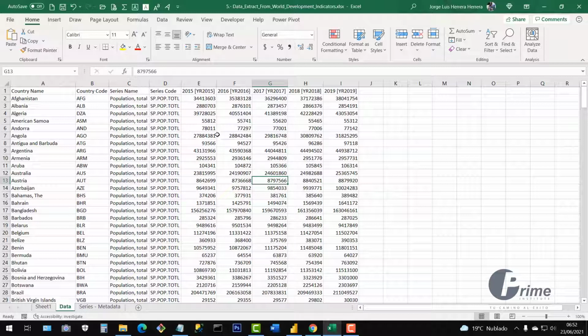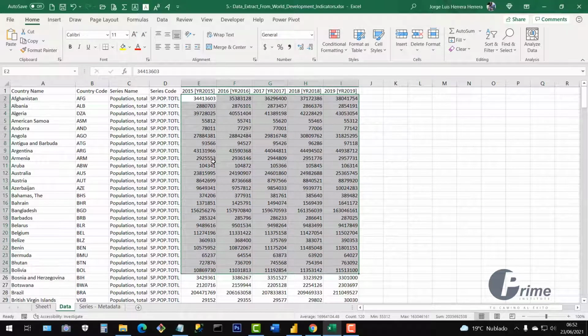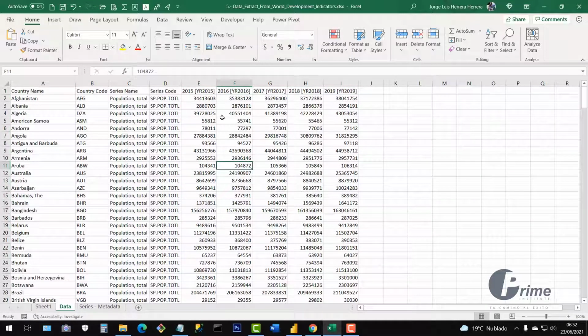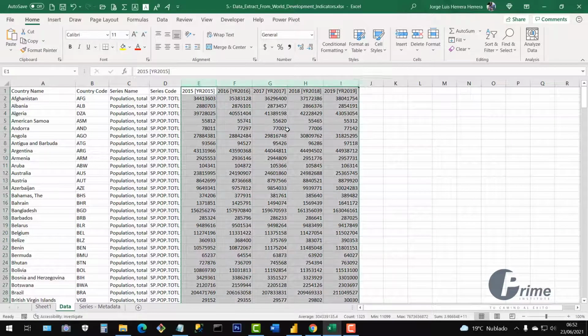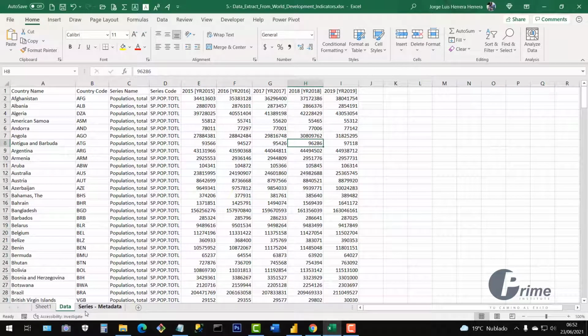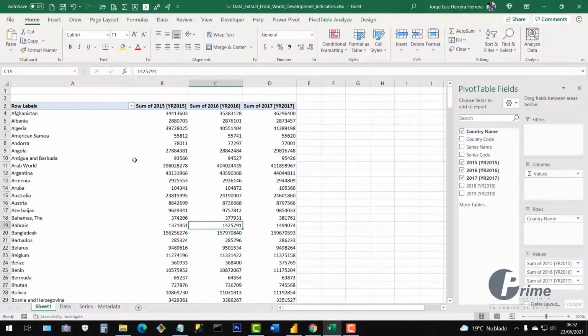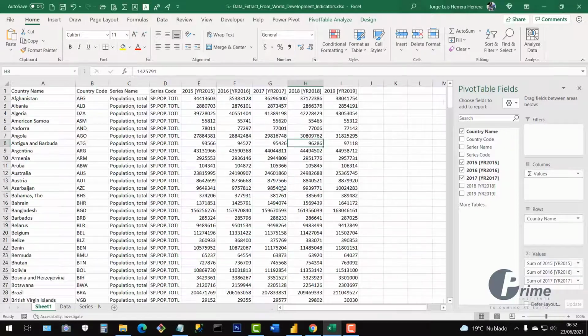So what should happen here is that these headings that you have at the top, this 2015 up to 2019, should be all together in one column only. And these values that you have here, which is the population of each country, should be in other words, these 5 columns should be merged into one column only. So now I'm going to delete the whole sheet.